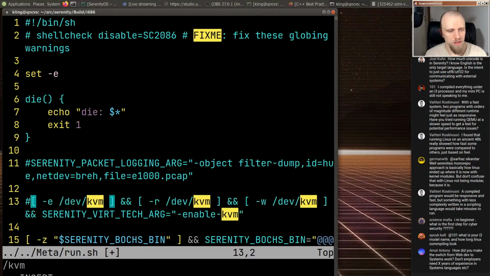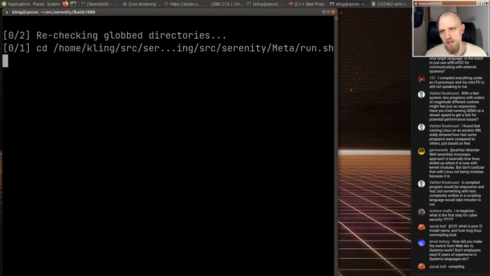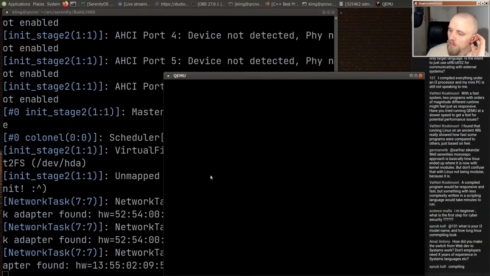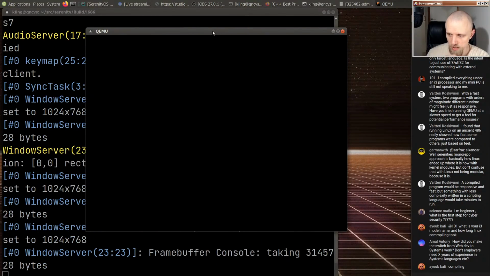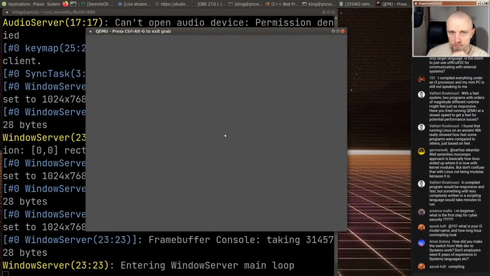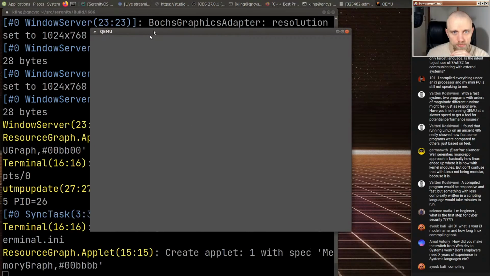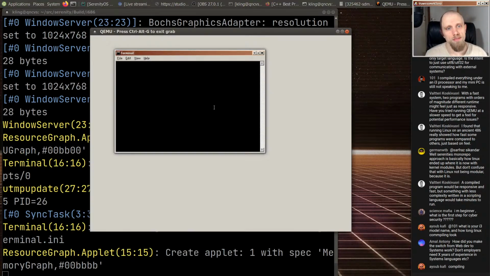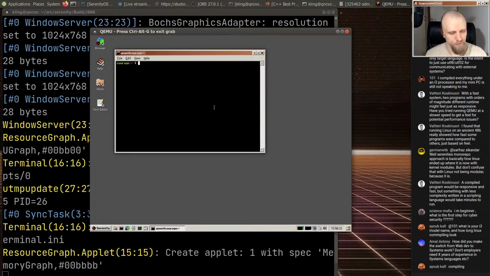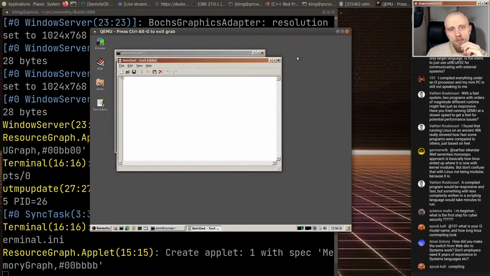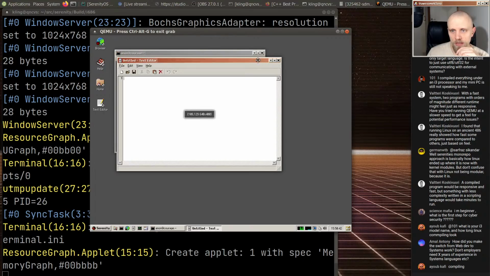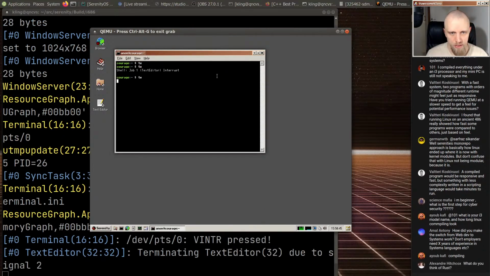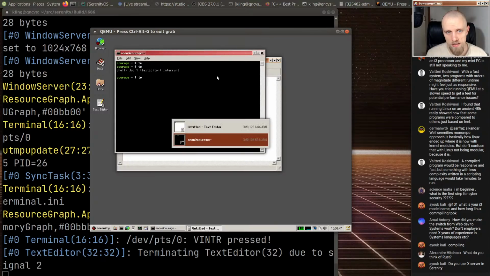I usually just go and comment out the line about KVM here, and then we boot up Serenity without KVM, and then as you can see, it's very, very slow. Very, very, very slow. Yeah, it's hard to say. We would have to profile it to see how much time it's actually spending in the GML parse.